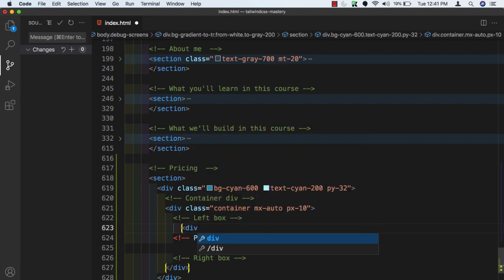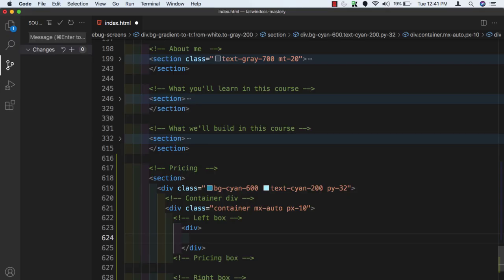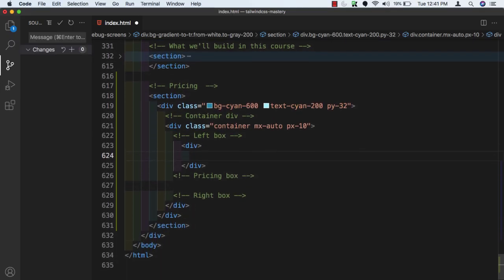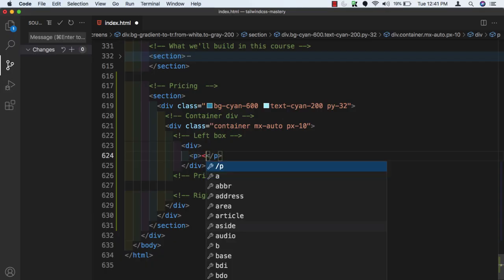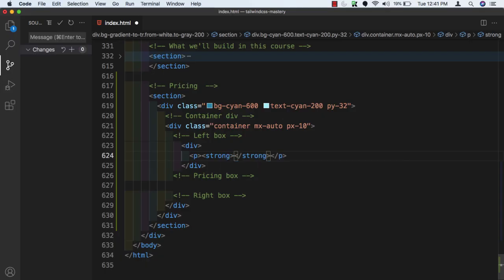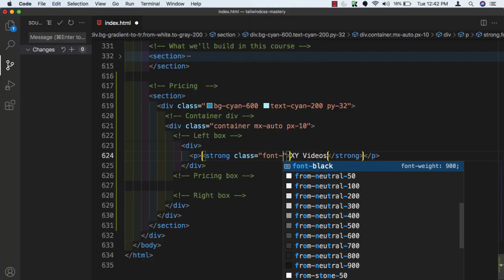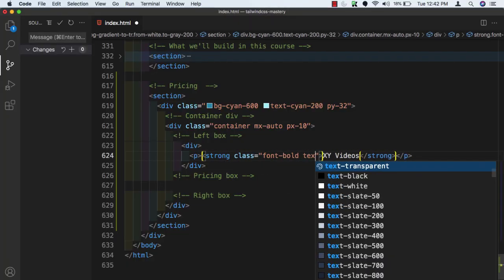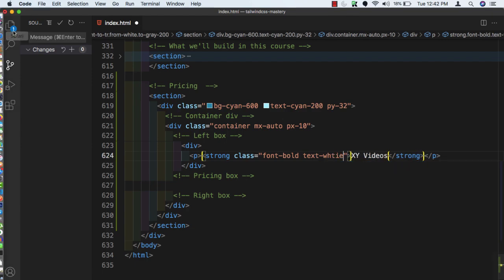So I'll take a div, and inside I'll take a p tag. Okay, we need three p tags, but let's complete the first one. So inside this I'll take a strong tag, and here I'll add text which is XY videos. Okay, and inside I'll add a class that is going to be font-bold and text-white. Okay, let me close this.